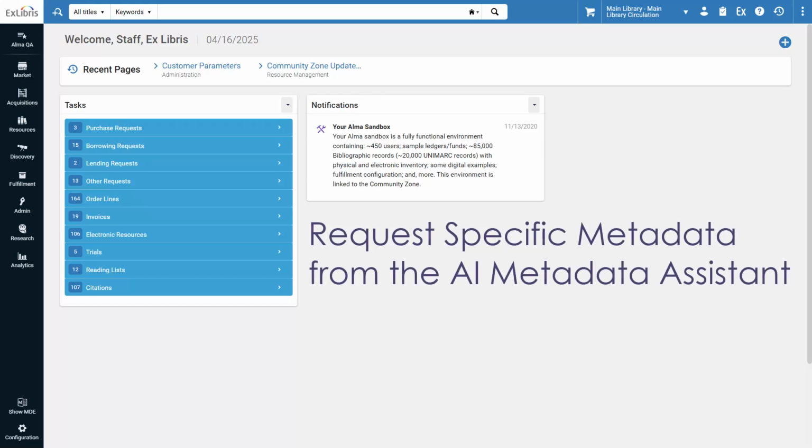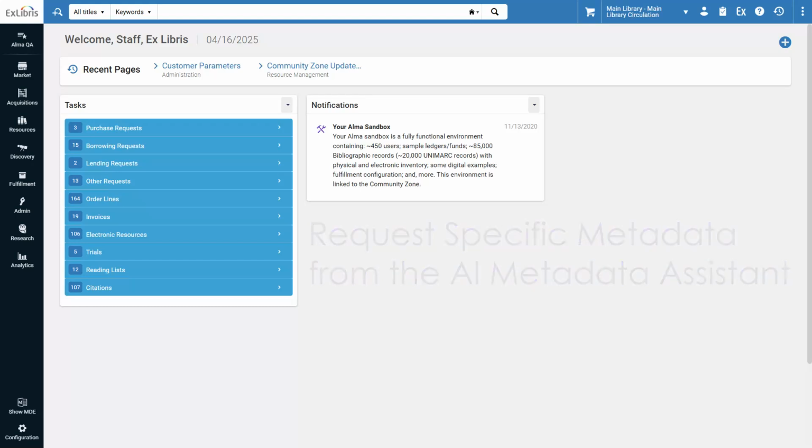You can now request specific metadata from the AI Metadata Assistant when creating or enriching a record. This is useful, for example, if you only want to enrich a certain field, such as the summary. Your administrators can configure which types of metadata are requestable.